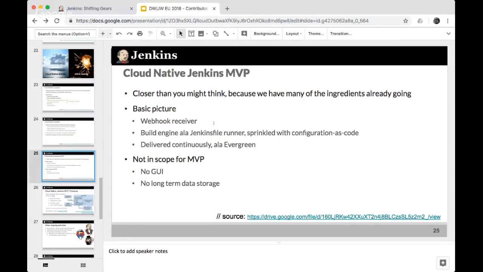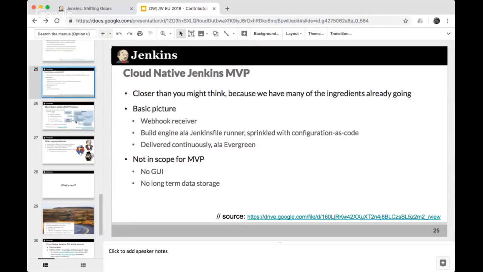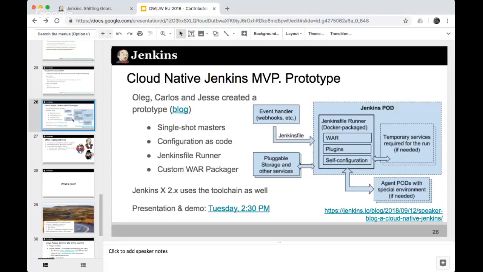Yeah, this is initial work, so we want to show it to get feedback and shape the direction where we're going. And let me quickly go through the next, because I don't want to take a lot more time with this. So we have single shot masters. We use configuration as code to instantiate the master. We use Jenkins File Runner, which is a project that allows you to start a master that runs a Jenkins file and then dies at the end. And custom-ware packager to build the Docker image that will execute this pipeline.